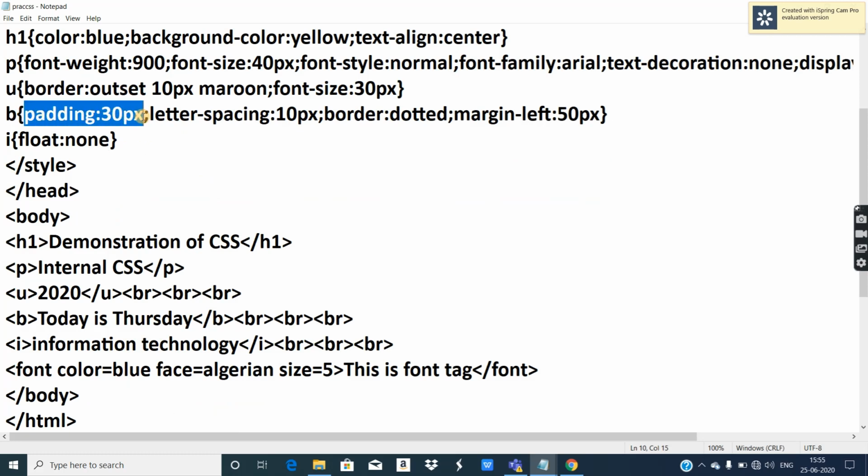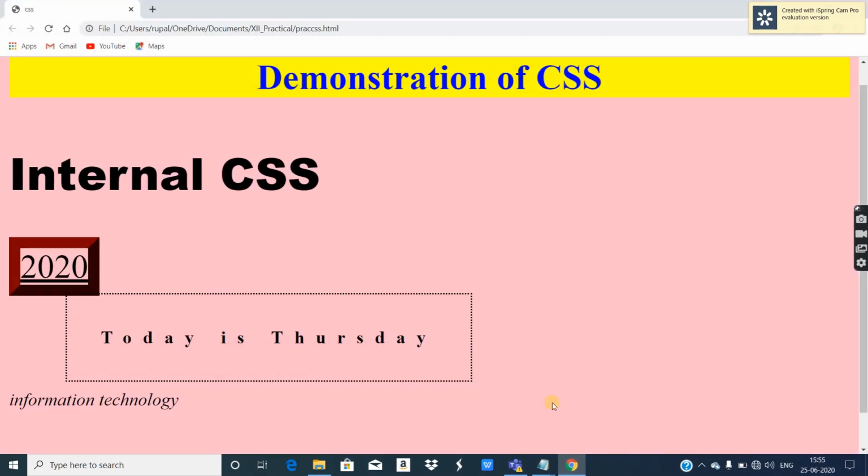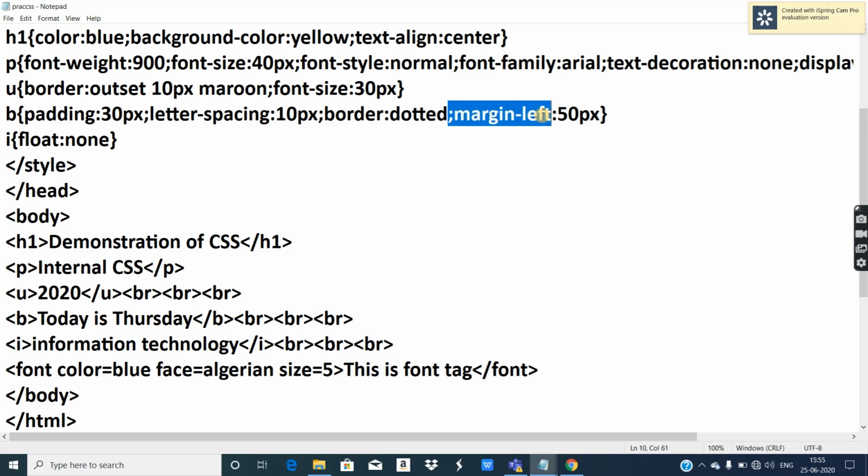Padding. Padding gives extra spaces around the text, in all directions of the text you will get extra spaces. So I have applied padding to the B tag. Where is our B tag? Okay, today is Thursday. So in this text, I must see padding spaces applied. So I'll refresh. Okay, today is Thursday. What I'll do, I'll remove the margin left for now. Control X, save it so that you can understand properly.